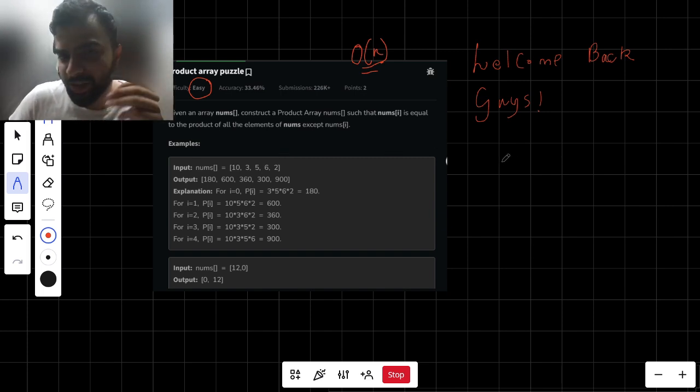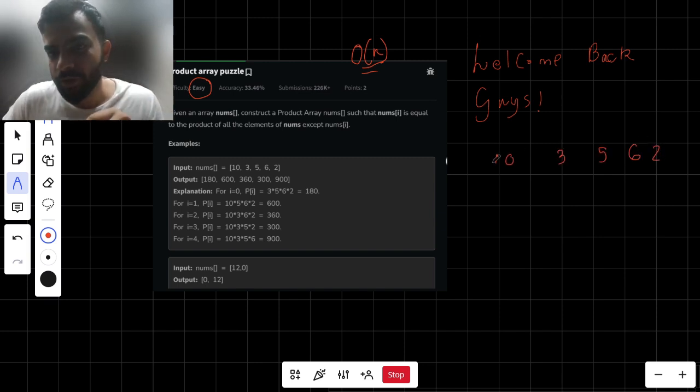I'm going to divide this problem statement into two parts. One is the easy solution and how we can analyze this particular solution. First, we will be given a nums array and construct a product array such that the product at index i is equal to the product of all the elements except that particular element. Say for example we have 10, 3, 5, 6, and 2. This is our initial array.